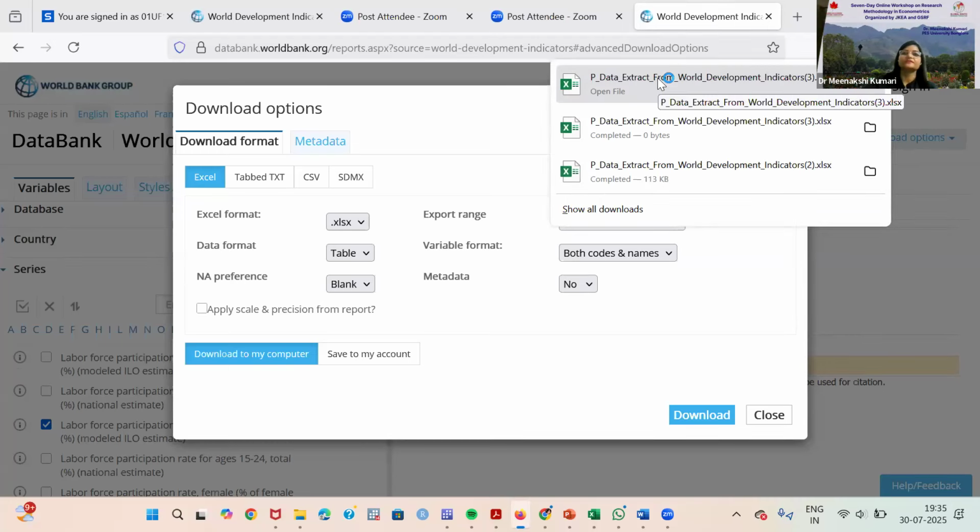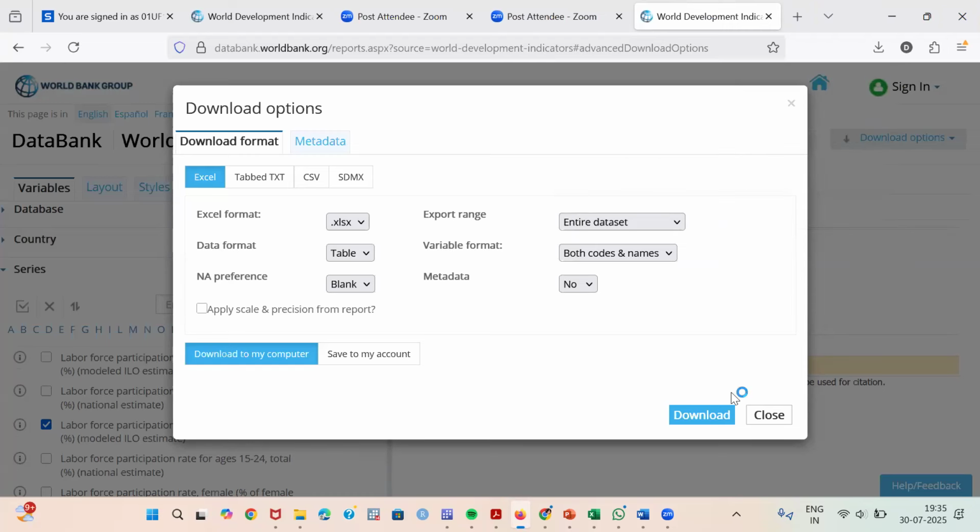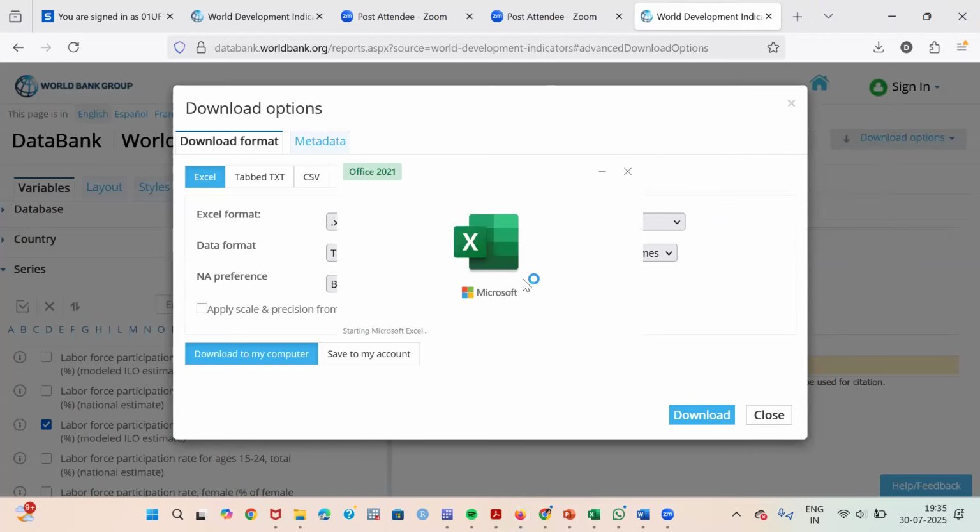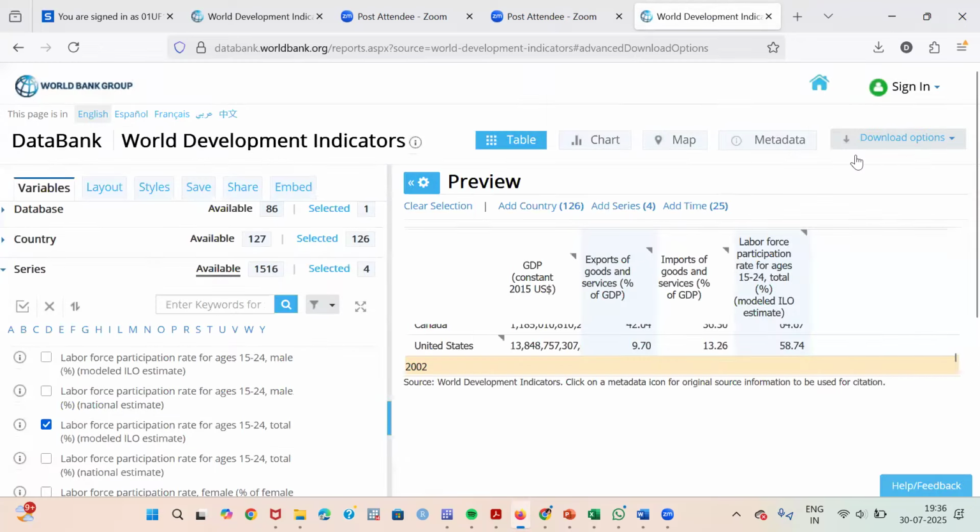I have downloaded the data. Let me click on this and let's check how it looks. Where is that?